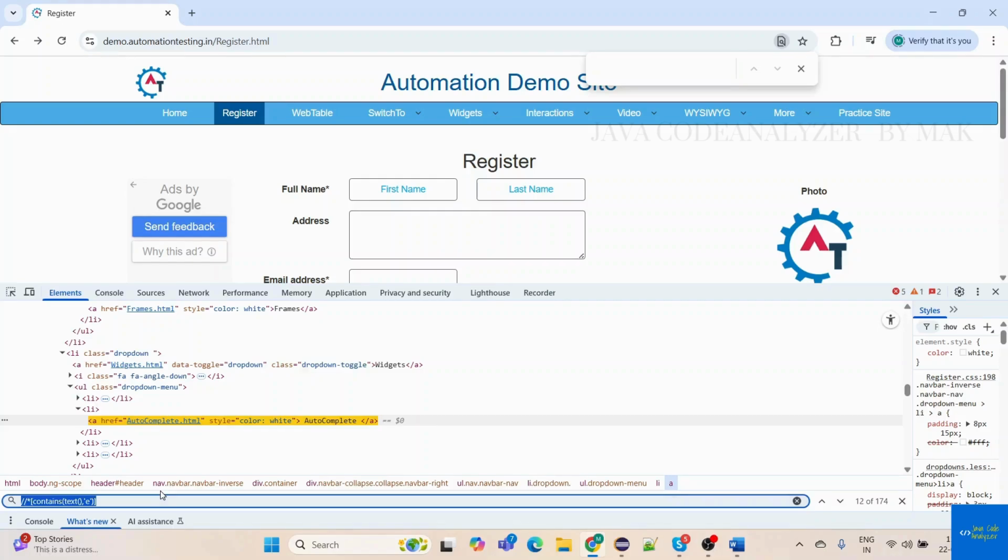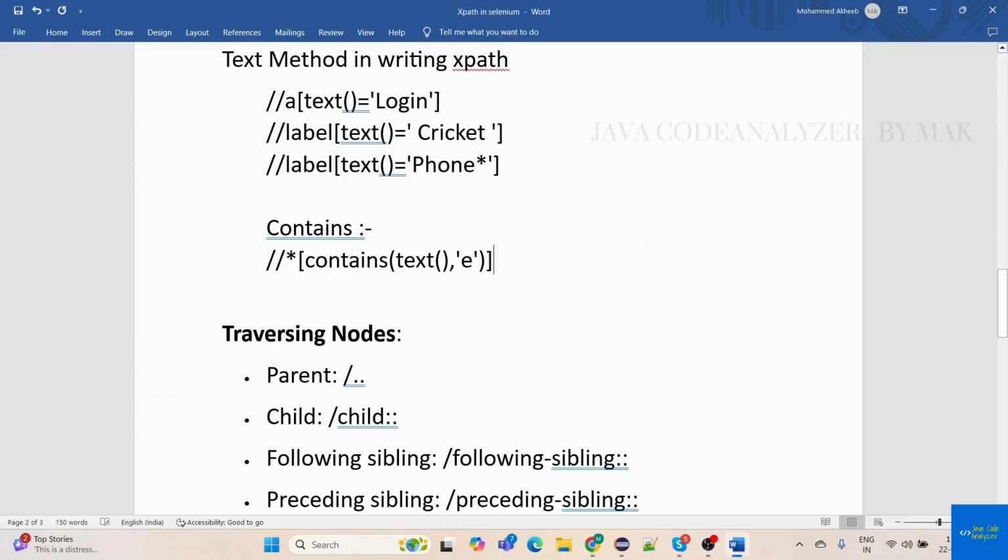Like this we can use contains. Contains is used whenever we want partial text to be matched. In that case we go with contains, and I have used contains and text both, right? Why have I used a star? Because I don't know what the tag name is. Contains is the method. Inside this method I have passed two arguments, one is text which contains e.